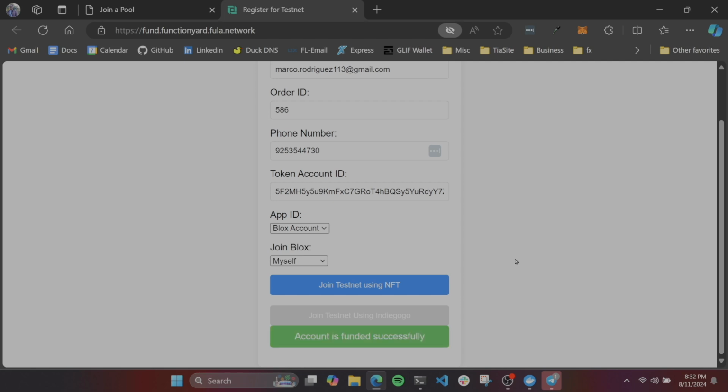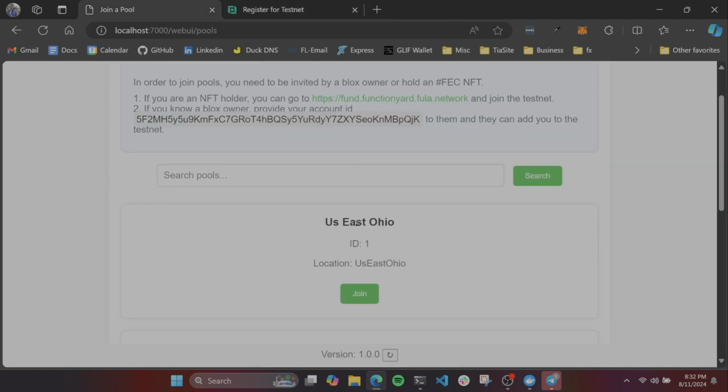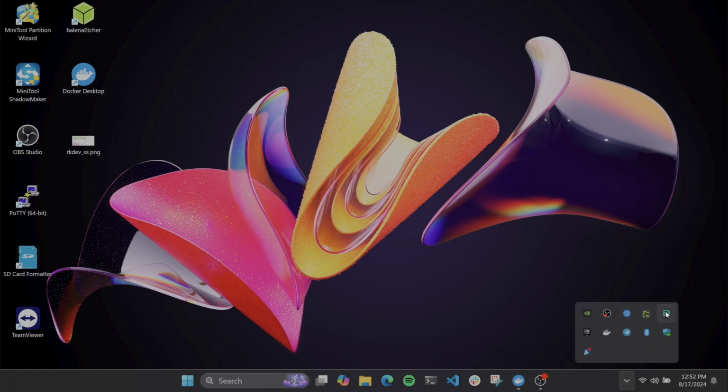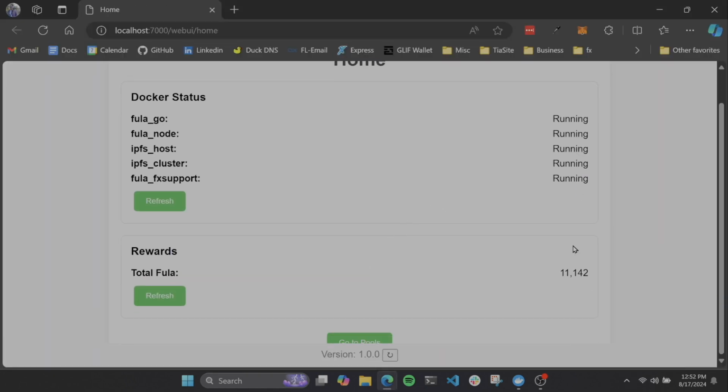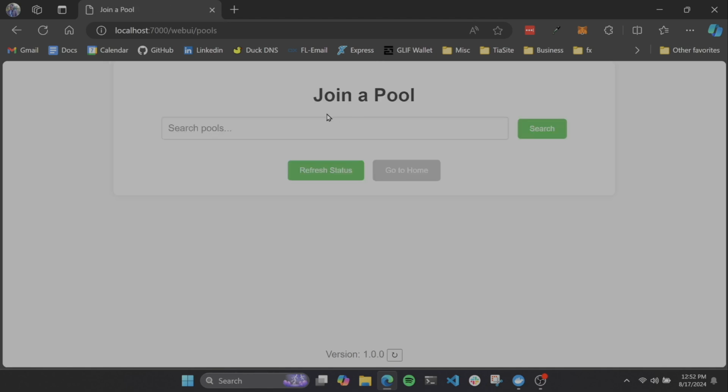Now that it says account is funded successfully, you can go back to the Join a Pool screen and then look for the pool that is nearest you, and you'll want to join that one. After waiting a day, you should already be earning rewards, and you can go ahead and click on the taskbar icon one more time, and then it'll show you your rewards at the bottom.